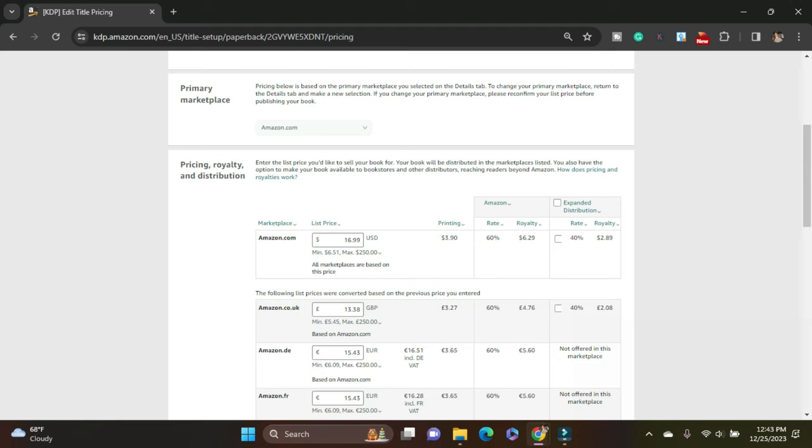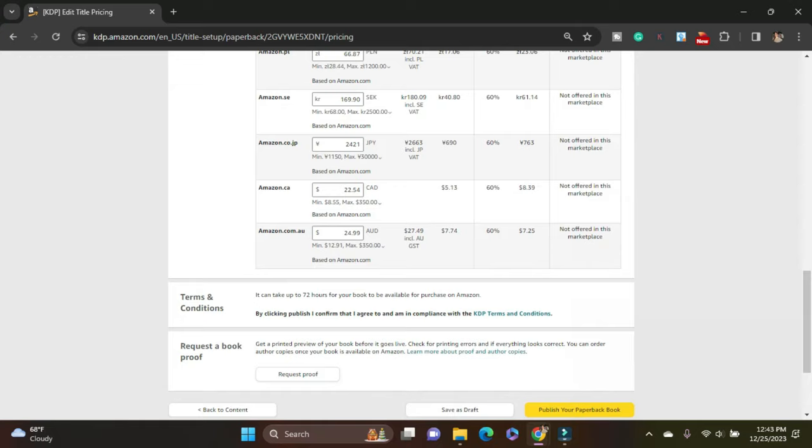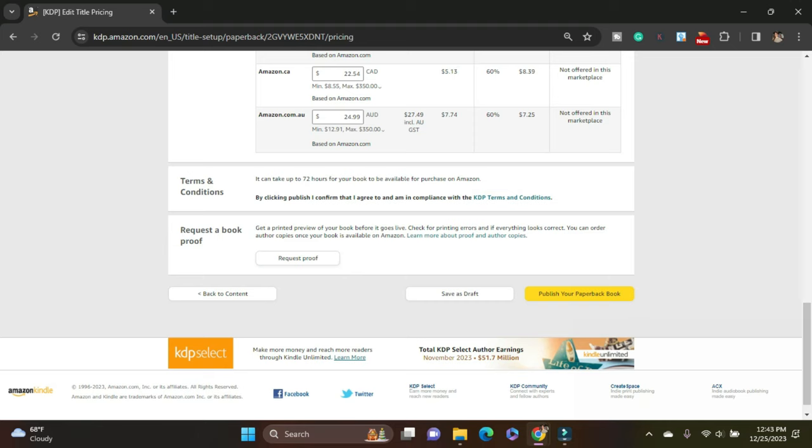Okay, so I've entered my price. Again, I go back and do my price optimizations at a different time, but it shows me my print cost, it shows me the royalty that I'm going to make, and then I'm able to scroll down and save. Now I could request a proof. The proof copies have the band around it that says proof, not for resale. So I think in this case, I would always be better off just publishing and ordering an author copy that doesn't have the band, because I can't do anything with the band.